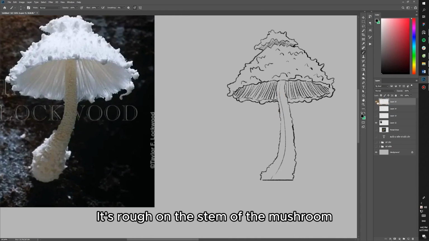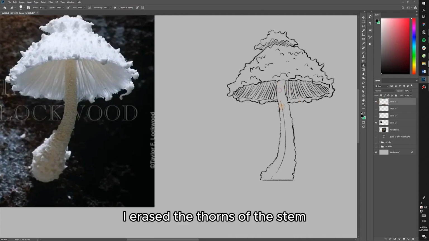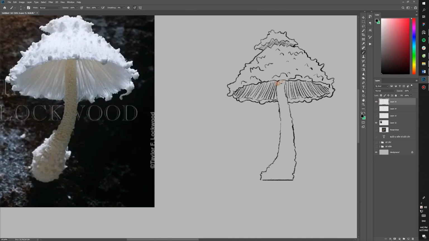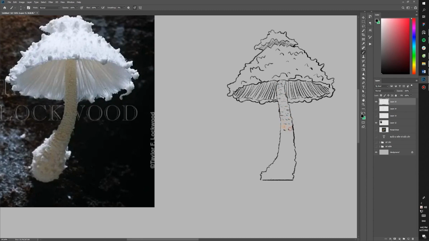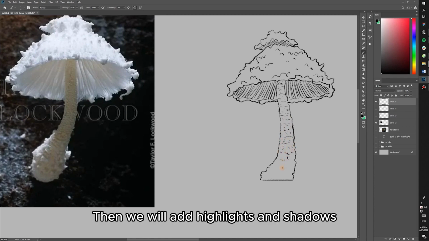It's rough on the stem of the mushroom. I erased the thorns of the stem. You draw thorns consistently, because the stem of the mushroom is rough. Then we will add highlights and shadows.